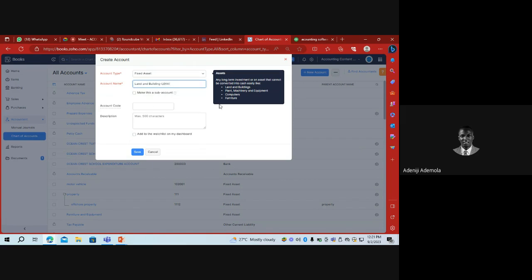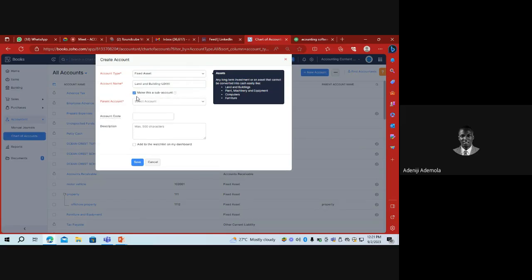Now, the purpose of doing this is that I want every land and building to be grouped together under a group heading or a parent name, land and building. Now I can just say make a sub account. The moment I click on make a sub account, it brings out the parent account dialog. So that means I can link this land and building in Lekki to the parent name, which is the normal land and building.